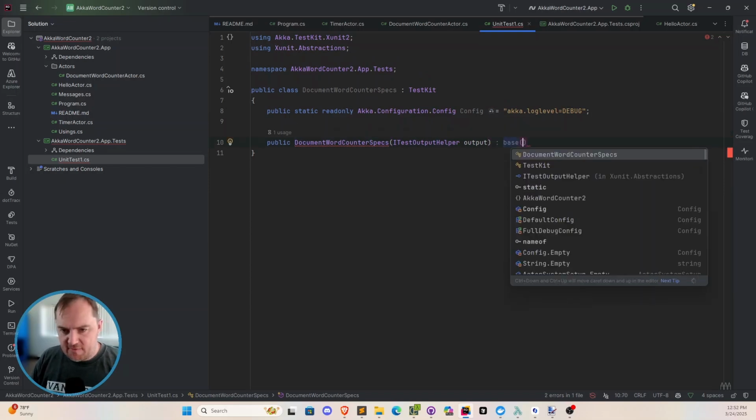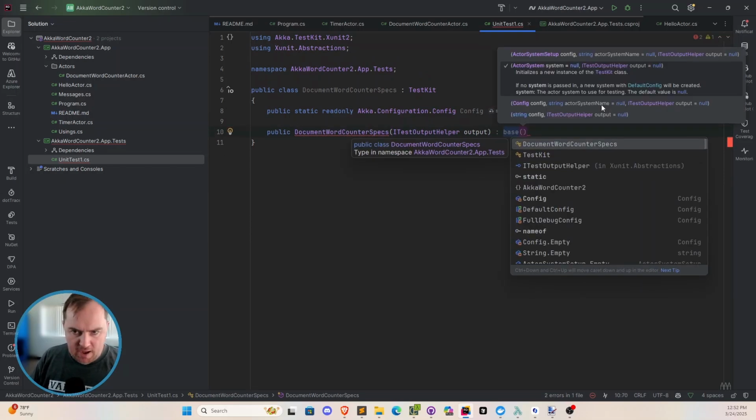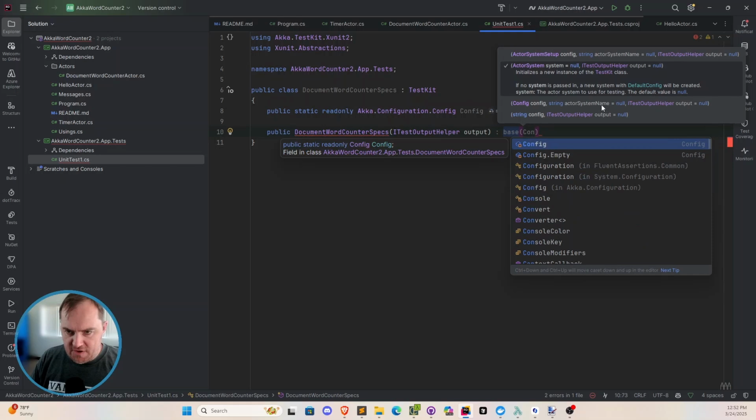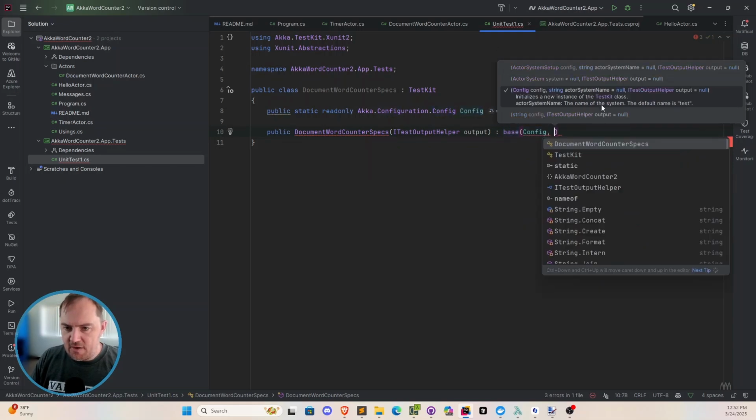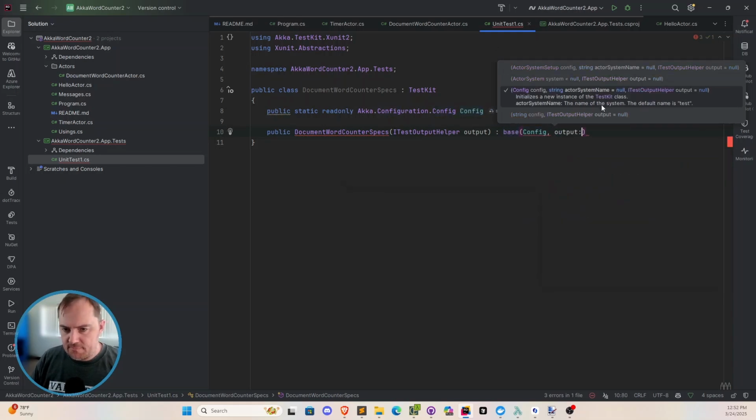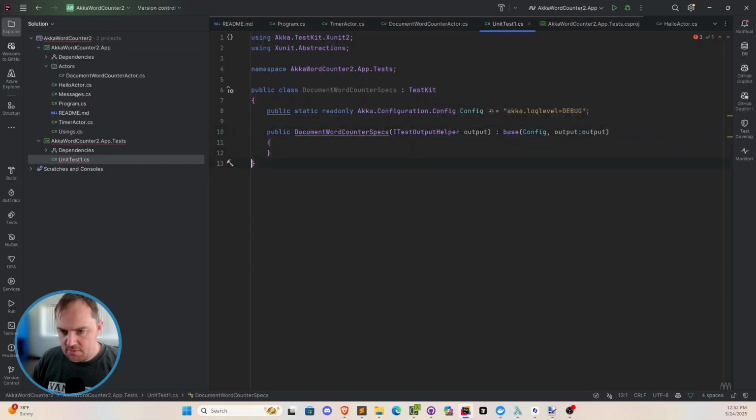And then we're going to call the base class constructor. And I'm going to pass in our config. And then I'm going to pass in our output helper. Call that output. All right. This is an XUnit thing.